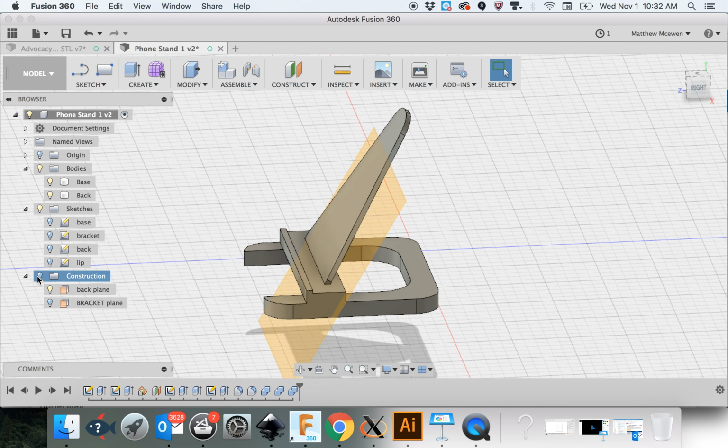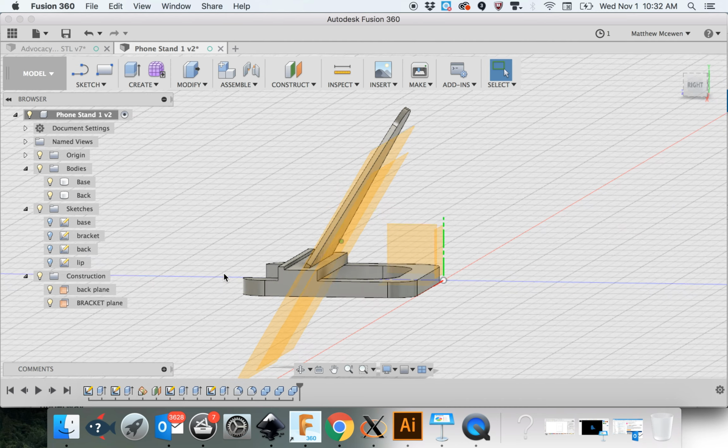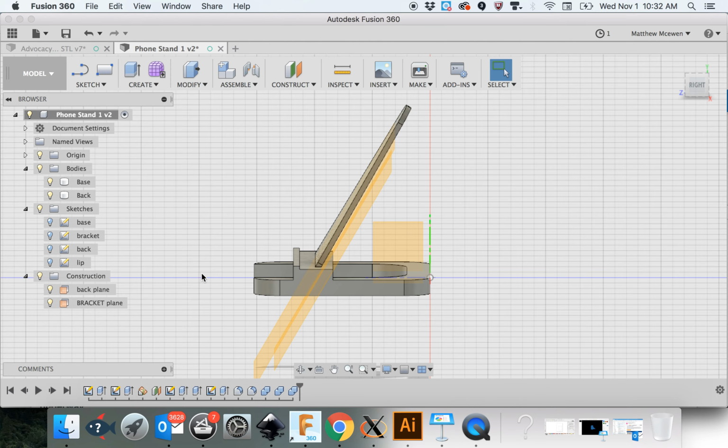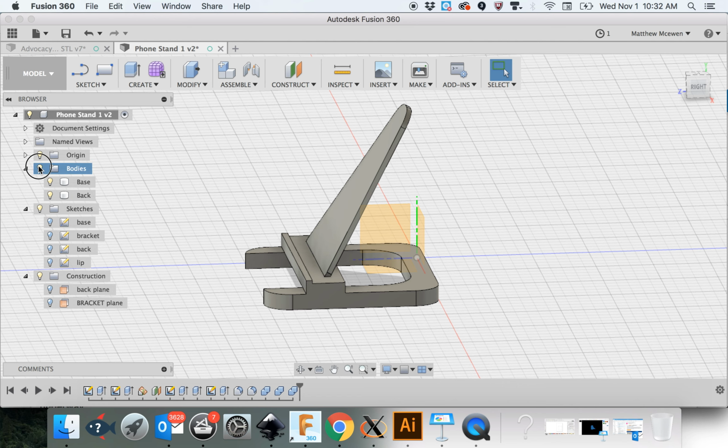The other one is construction planes. These are planes other than the origin that you might want to sketch on. So I wanted this angle, so I created a plane at an angle to make this back part. I used two of them to create some cuts. So you can turn those on and off, or you can turn them on and off individually.